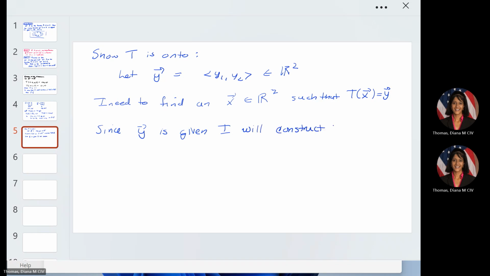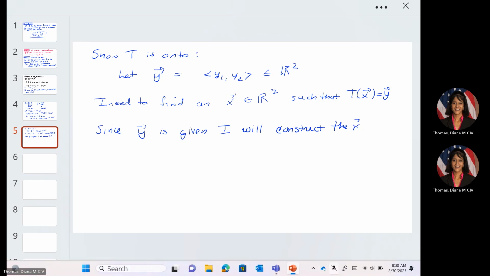So I need to construct the x, task oriented. I'm going to have to construct this guy, but I'm going to set my x up. y is given to me already. I'm going to set it up to be y2 as the first component and y1 as the second component. That's my x. If I plug that into T, well, T takes the second component and makes it the first, and it takes the first component and makes it the second. So this is what T does to this thing that I put here. It does this, and that's my y.